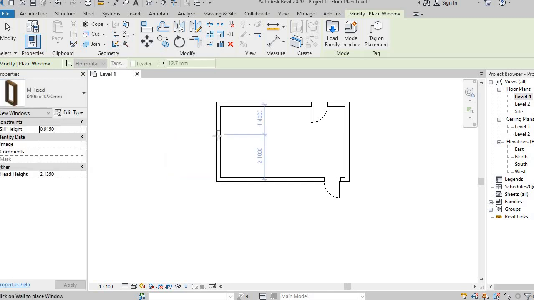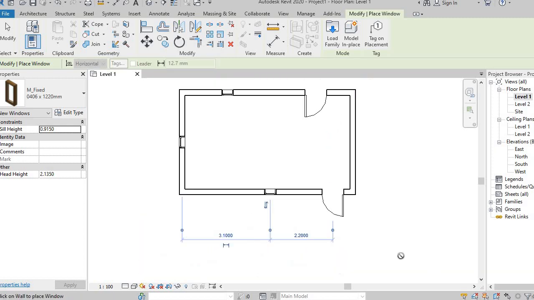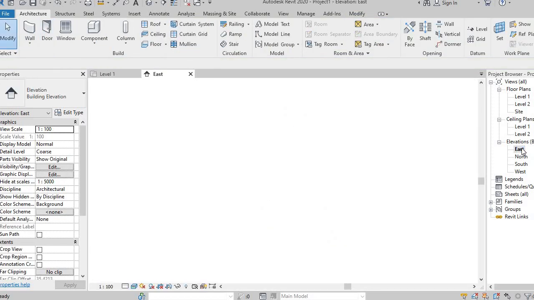Place this window here, again the same thing, just click and place. So this is how it looks in the plan. If you need to see the elevation, you click on any elevation here, and you can see it here.